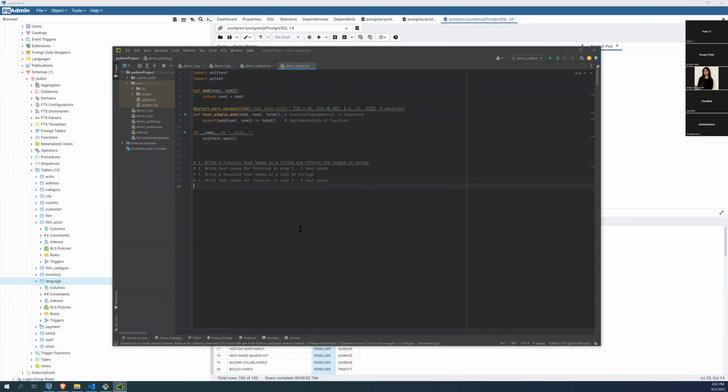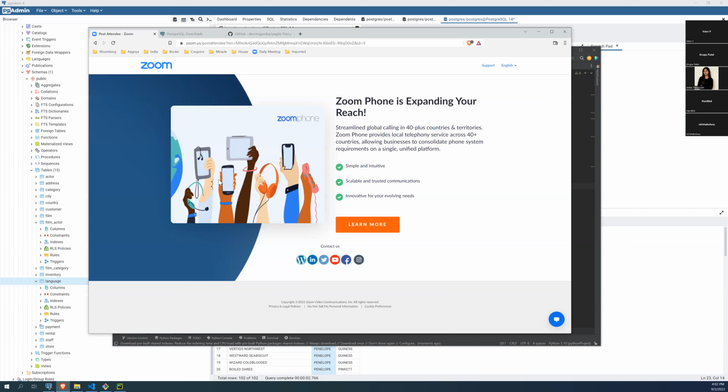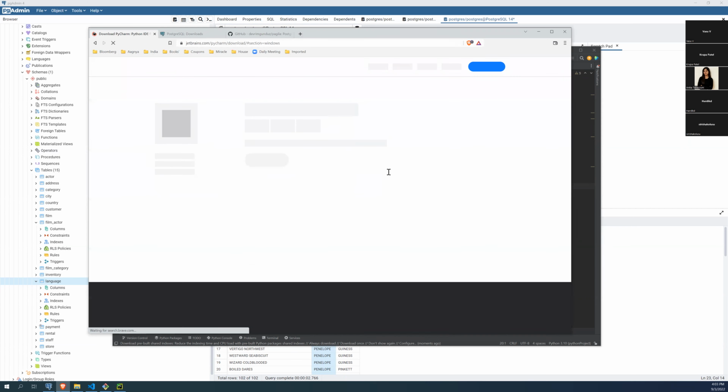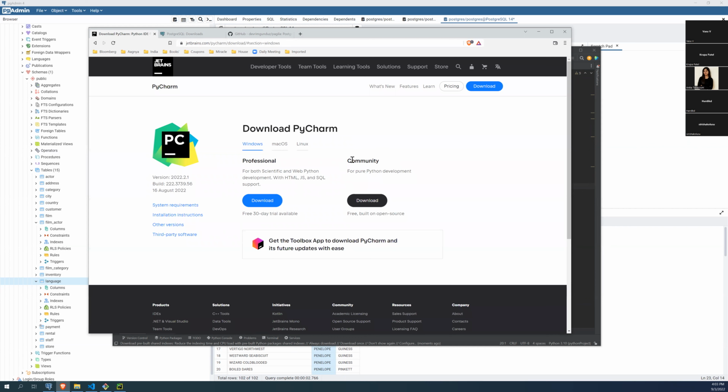So for those guys who don't have PyCharm, I would say install the PyCharm Community version. Just go to your favorite search engine, search for PyCharm download, and install the community version.